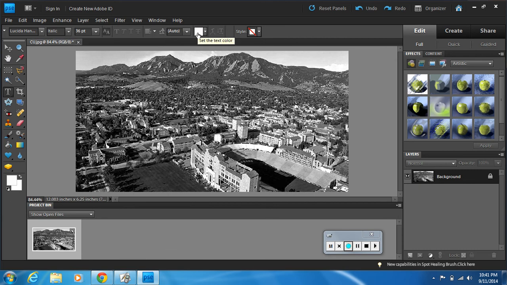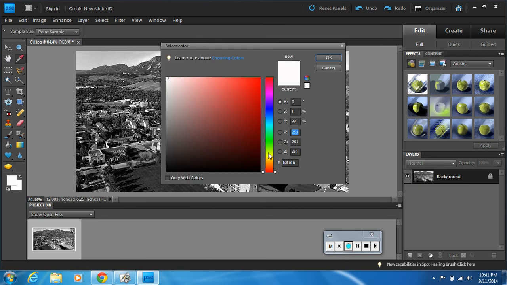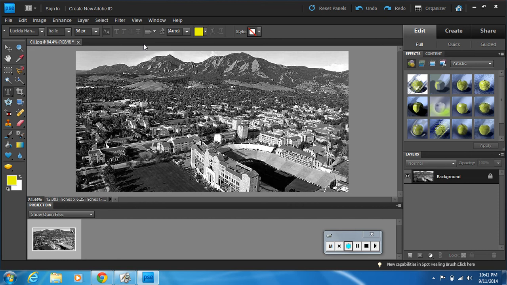You can change the color here, which for this it needs to be yellow. We're going to do the school colors at the University of Colorado in Boulder. And then here's your size, if you want to change the size, but we can resize it afterwards. So click on here, type in University of Colorado. Okay, perfect. Typed it on here.